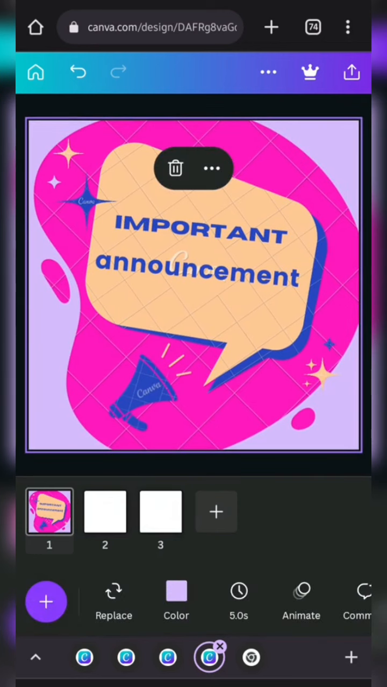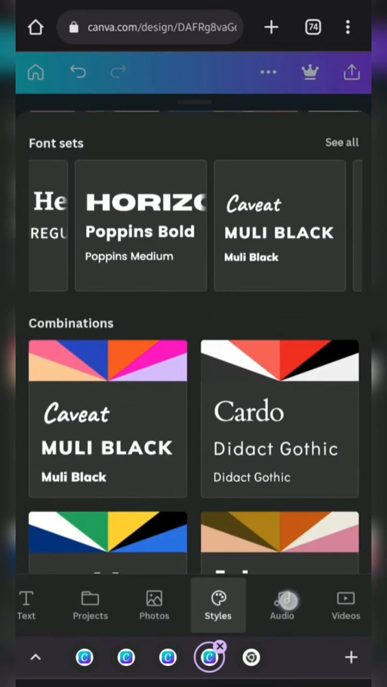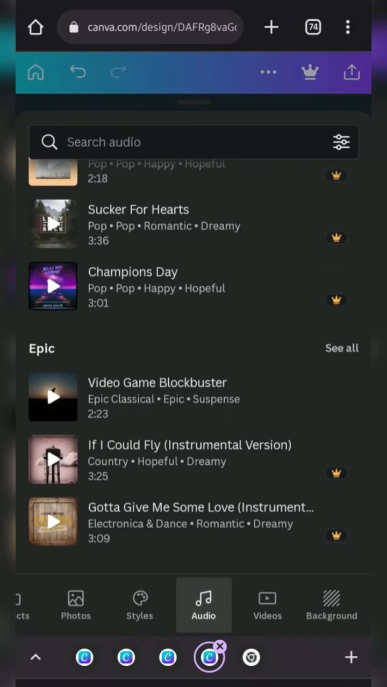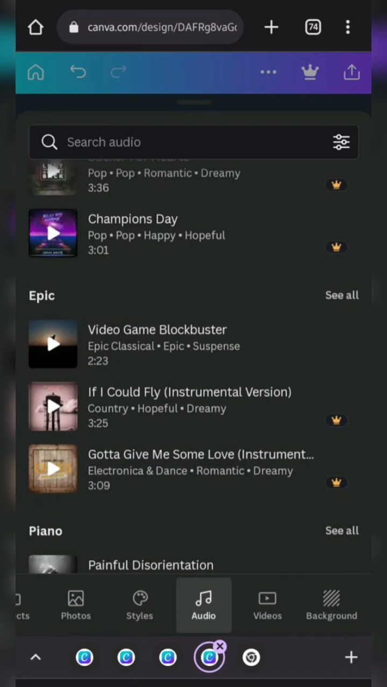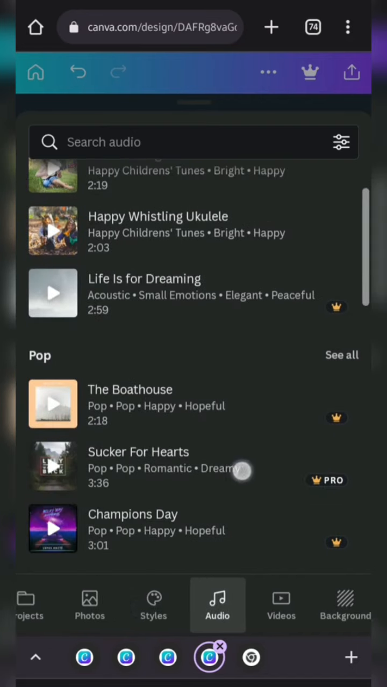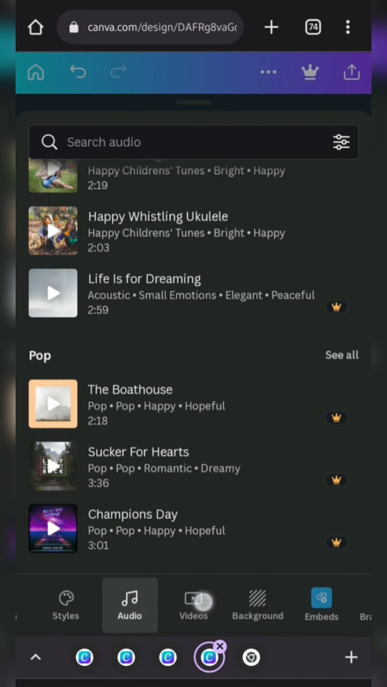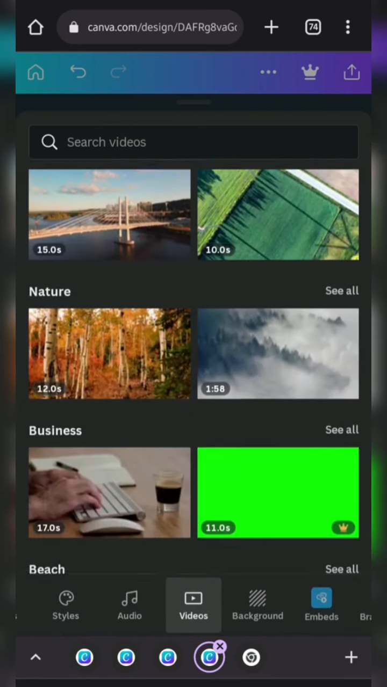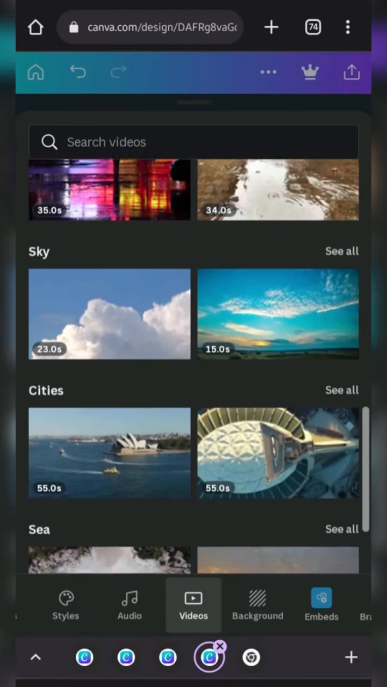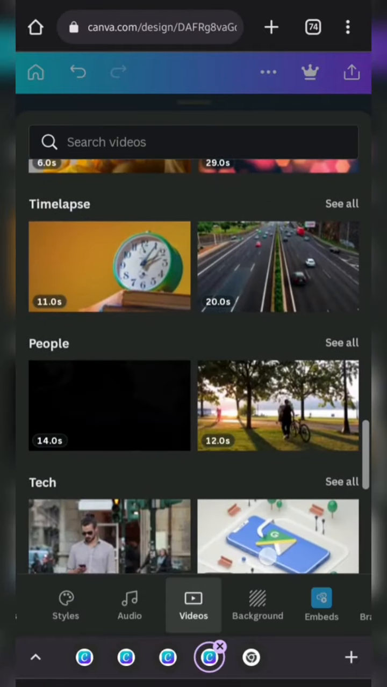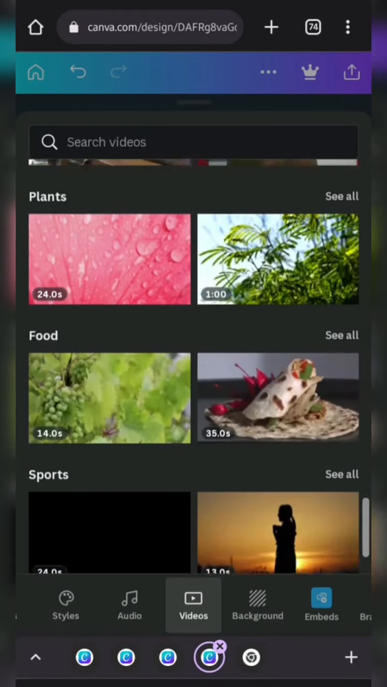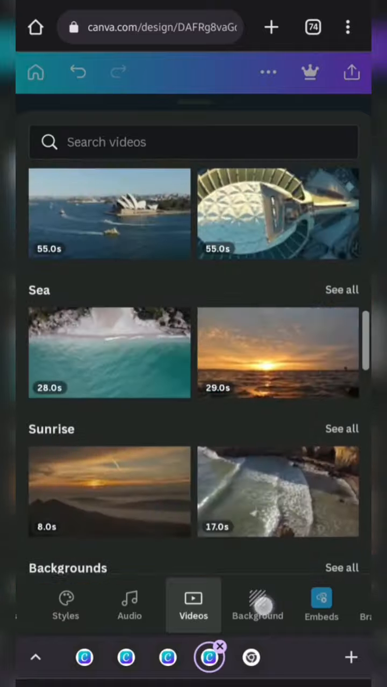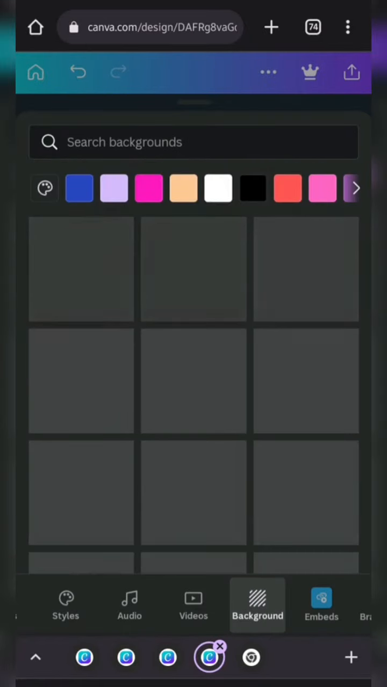Okay, so I'm just gonna click on the plus icon again. Now this is for music. Here you can just search for any of the music you want to put in. All right, this is for when you want to create videos and stuff. Okay, so this is for videos. You can come here and search for any and every video you want to use with Canva. Canva has a wide range of videos here, and also here you have your backgrounds.